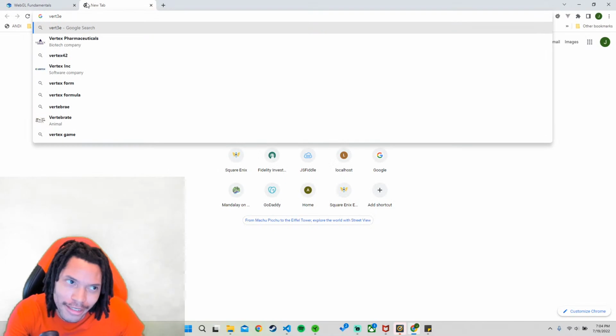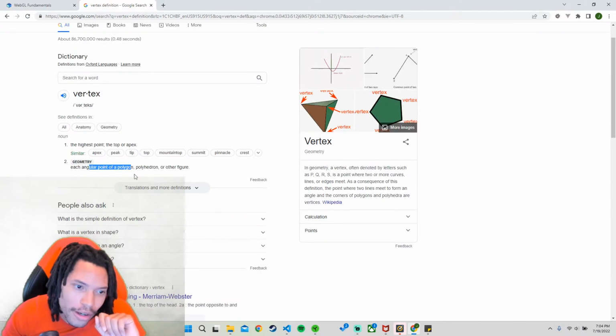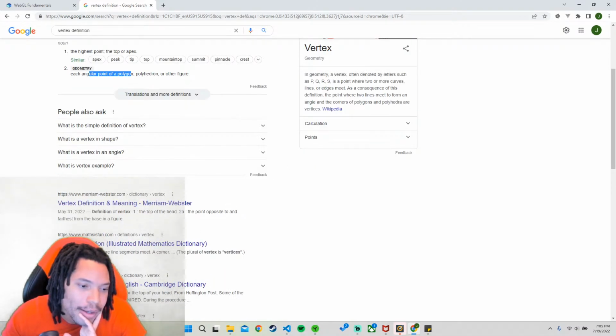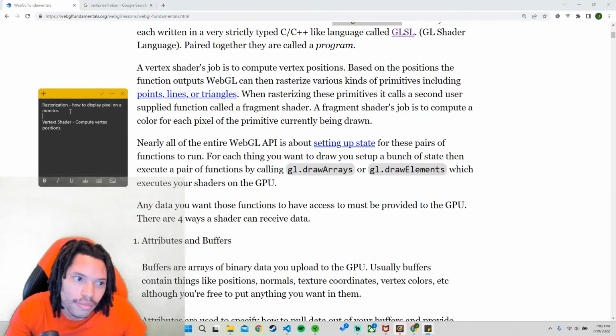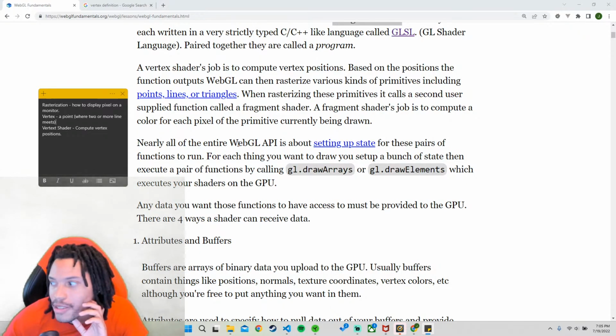Let's define vertex really quick because I'm not entirely sure. So angular point of a polygon. So a vertex we can define as an x, y, I'm guessing. Or maybe like a point. Yeah, a point where two or more line segments meet. So that's how we'll define a vertex. All right, so we'll just say a vertex is a point, just to be simple with it.